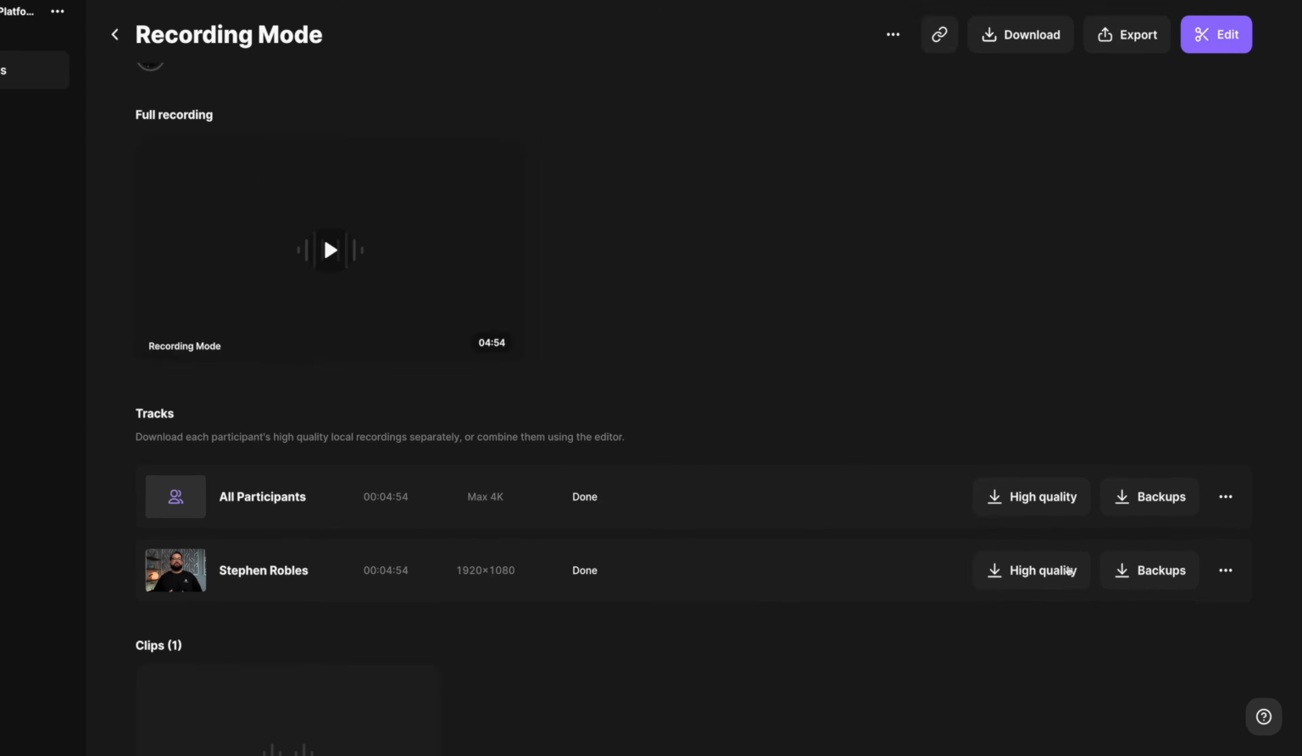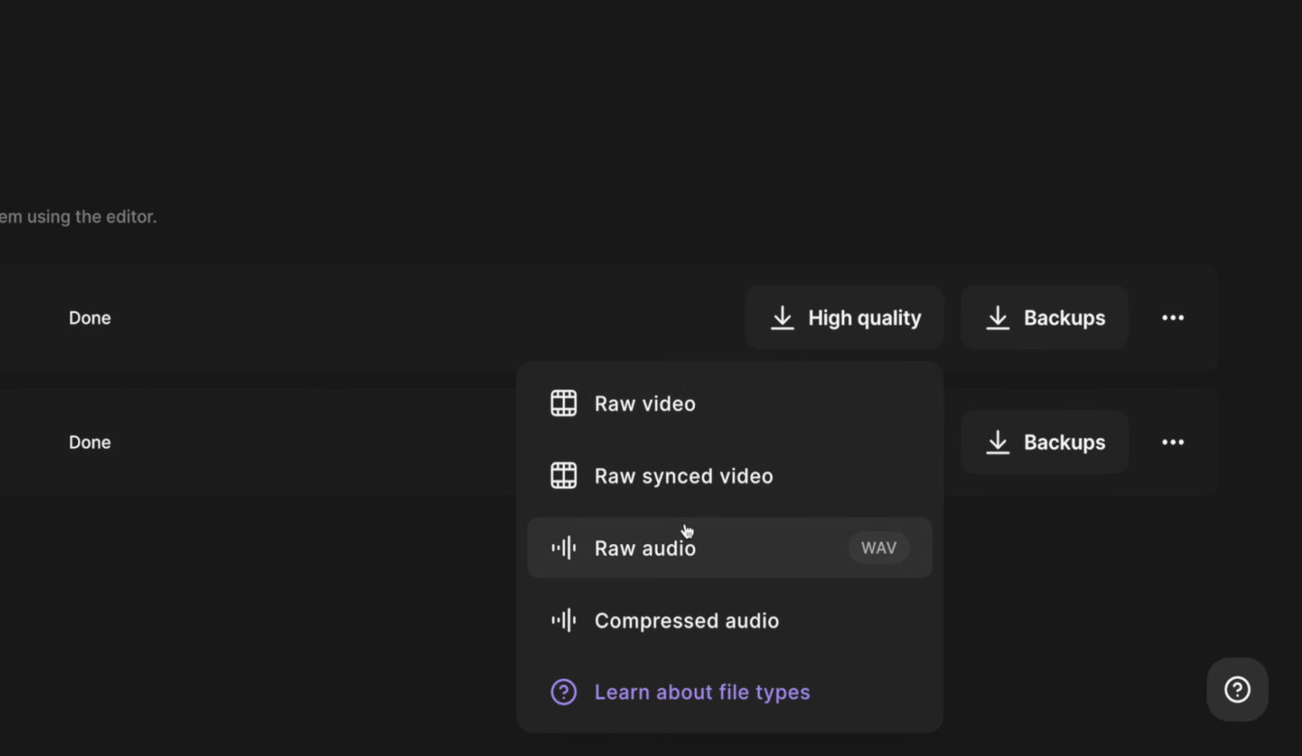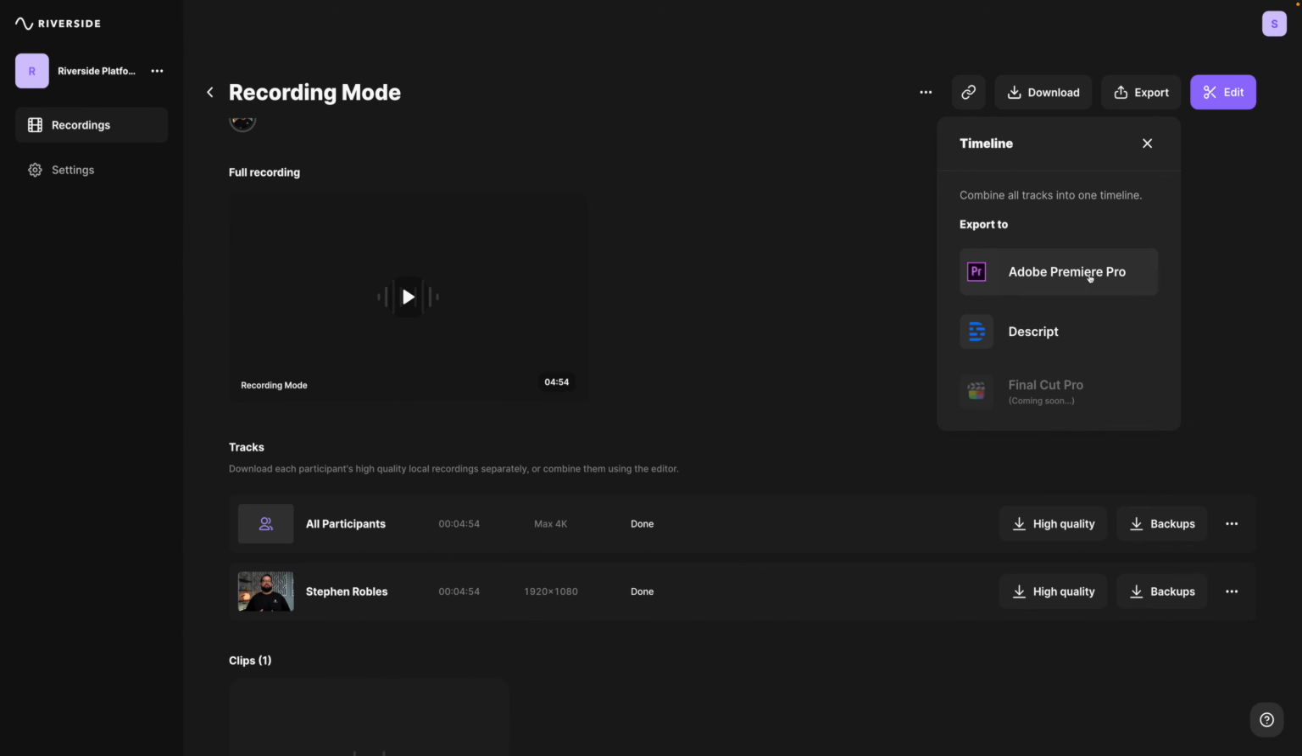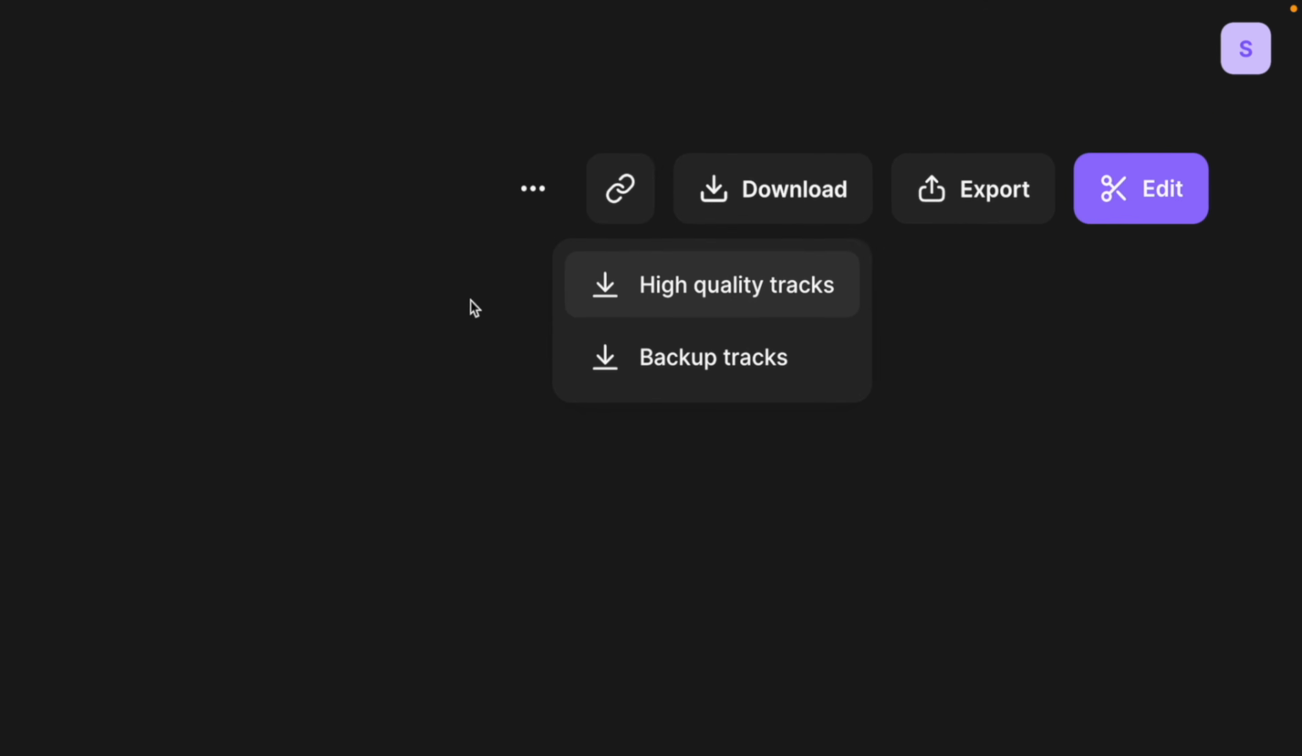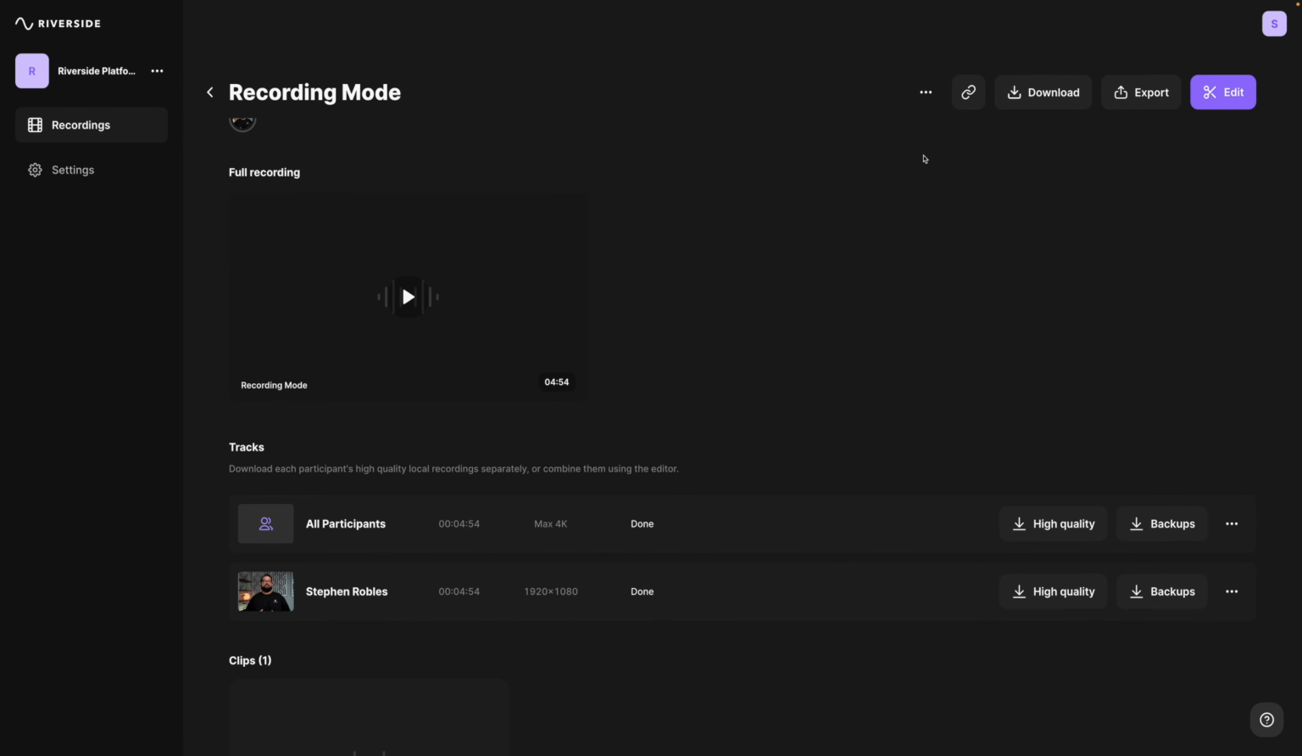and on this page you're able to download the high-quality raw video and audio tracks. You can export your project to something like Adobe Premiere Pro, download all the high-quality tracks for every participant all at once. You can click this link icon, which will give someone access just to this specific recording.